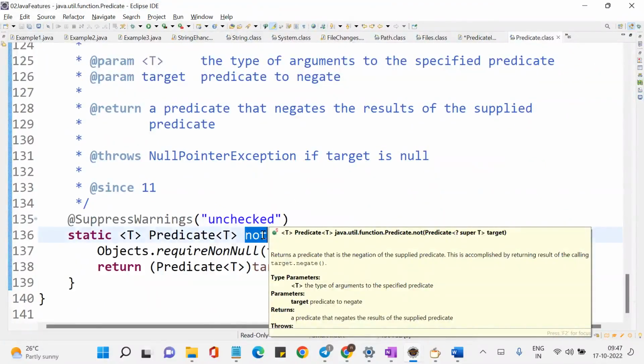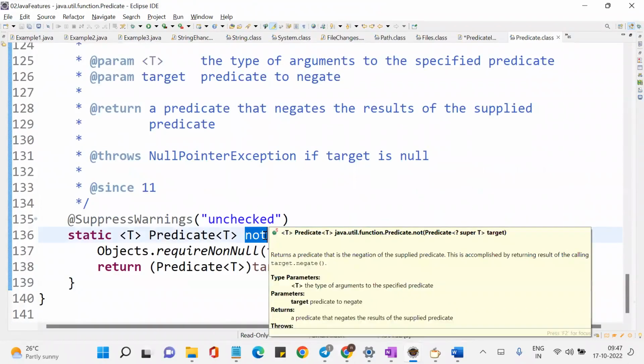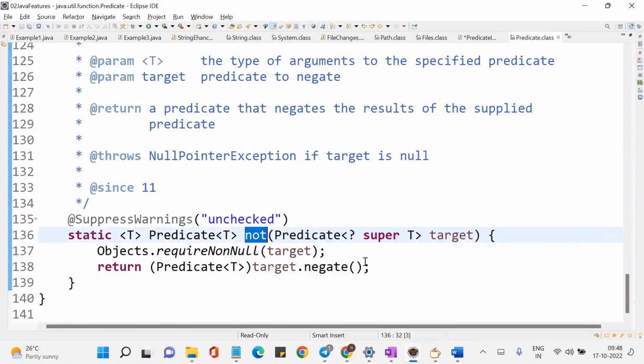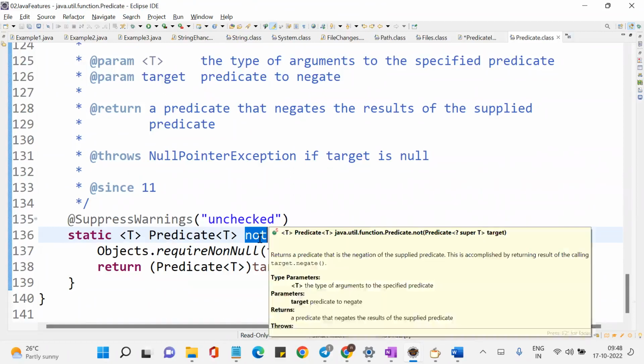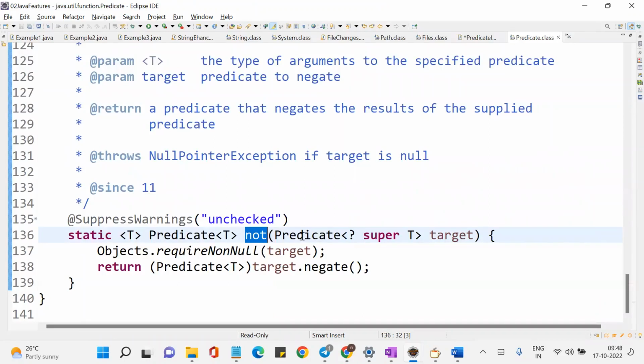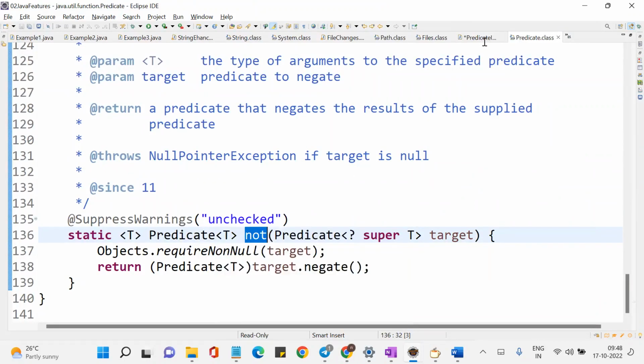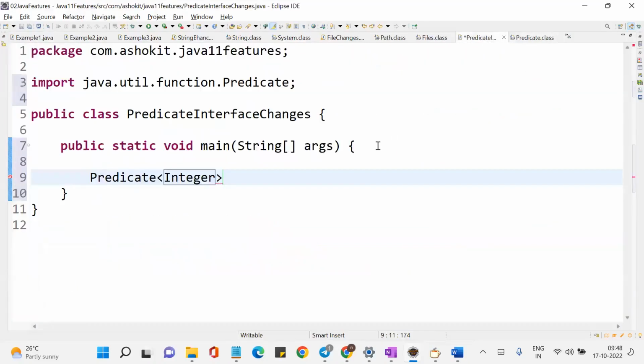What kind of method is this? A static method. Now, what is the use of this not method? It is a static method that was introduced in Java 11. Let us look at it. What is this not method taking? A predicate. What is it returning? A predicate only. It is taking a predicate and returning a predicate.